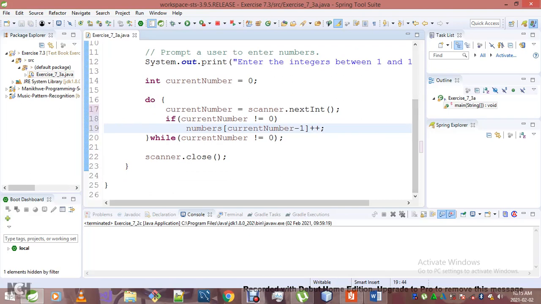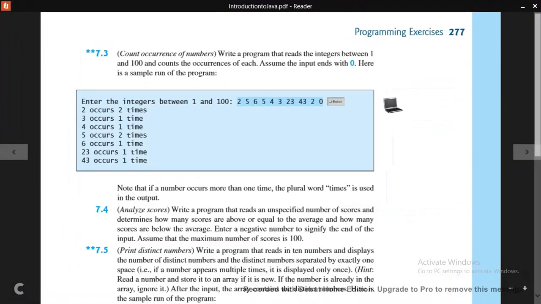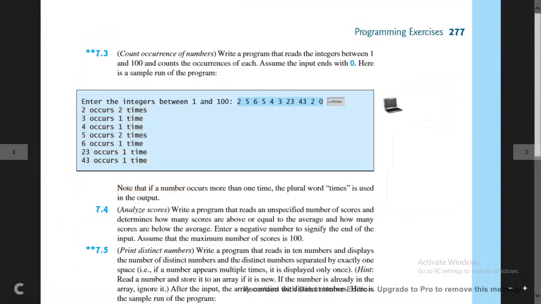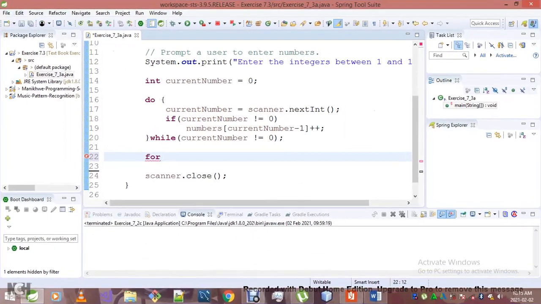And then finally, once this loop is done, what you want to do is to display this part right here, okay? The bottom part, the one that tells us the frequency for a given number, okay? So that's why I'll simply go numbers dot length, i plus plus.